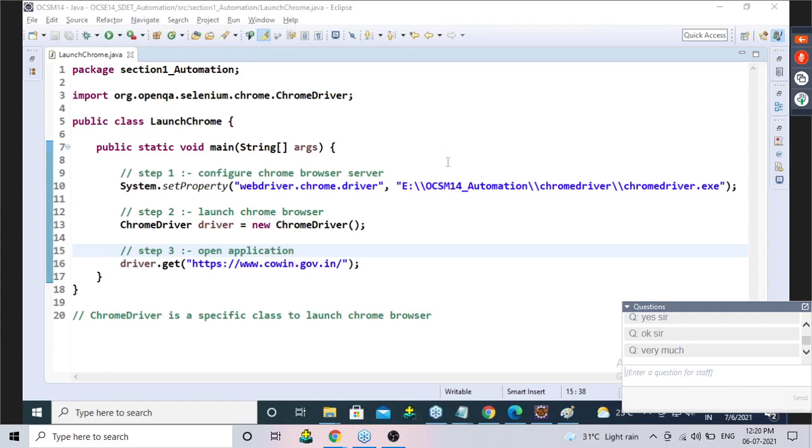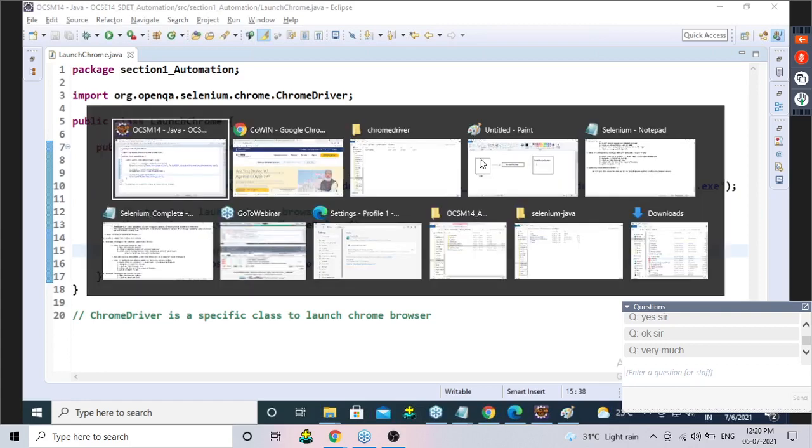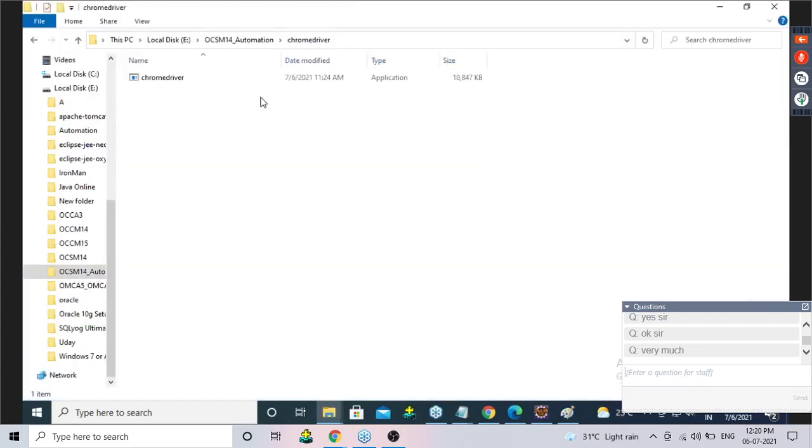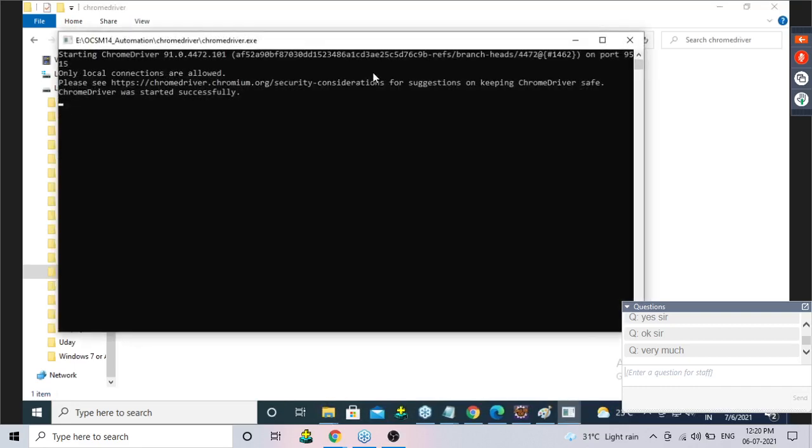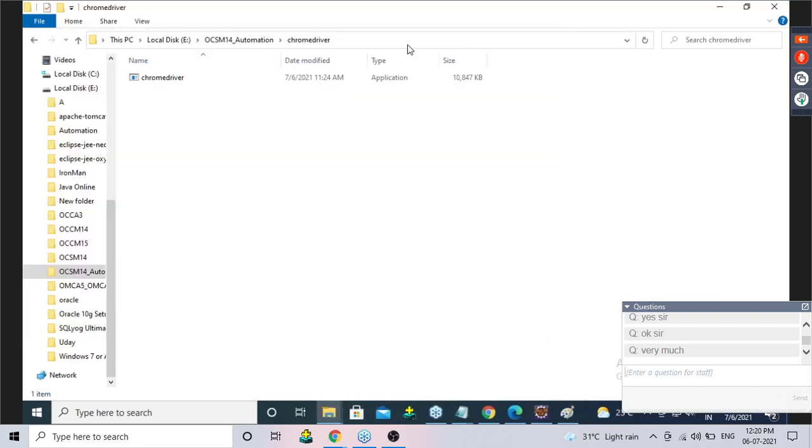Guys, he is asking, sir, in the path there is no dot exe, how are you writing? Guys, observe carefully. When I am giving it, it is the path of only the Chrome driver folder. In the Chrome driver folder, slash, are you getting chromedriver.exe? So select this path, that's it. Go here, select this path, okay?